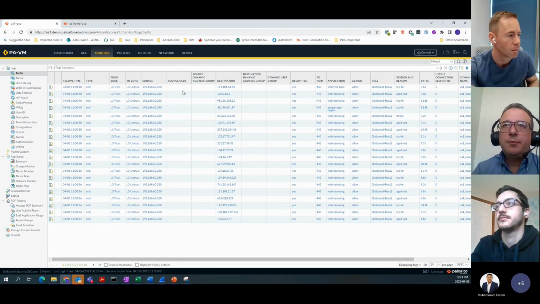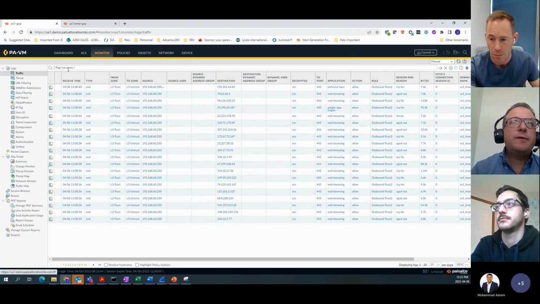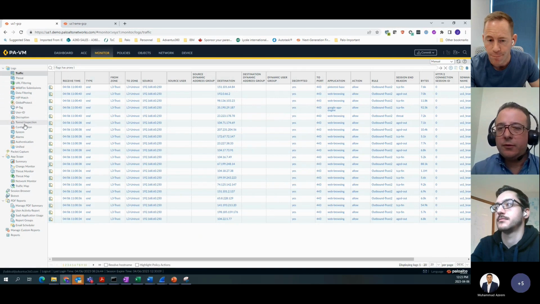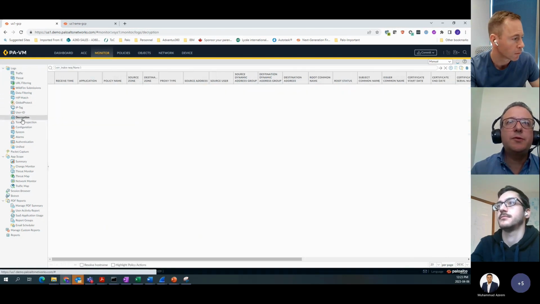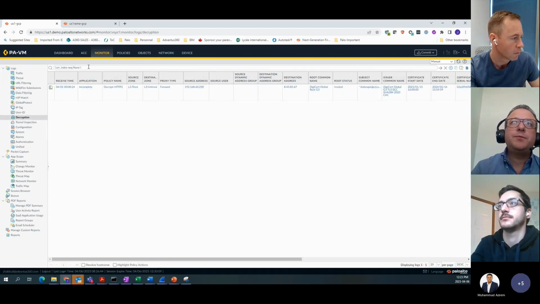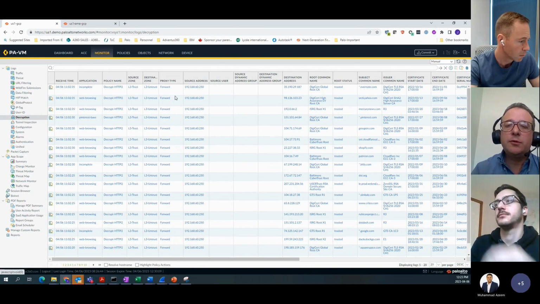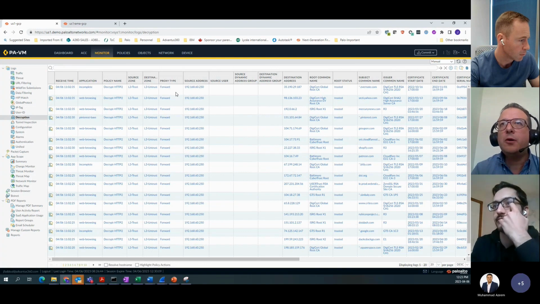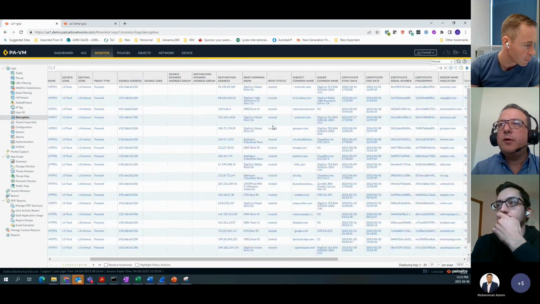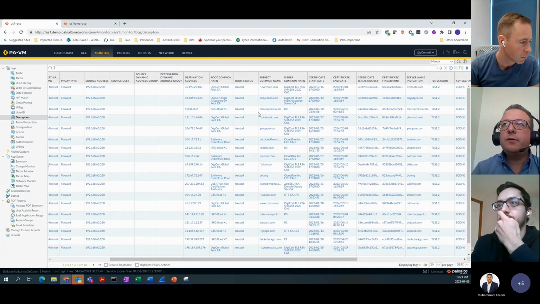For additional or deeper troubleshooting, in PAN-OS 10 they added decryption logs, very useful for troubleshooting decryption issues. Under decryption logs, you can see the decryption policy that's being hit, the type of decryption, forward or SSH or inbound. And then you can see all the details about the certs.